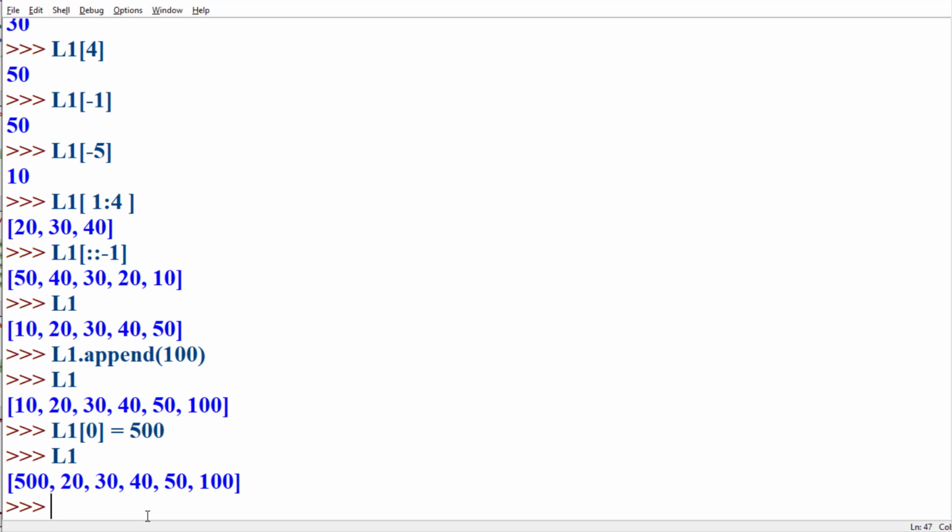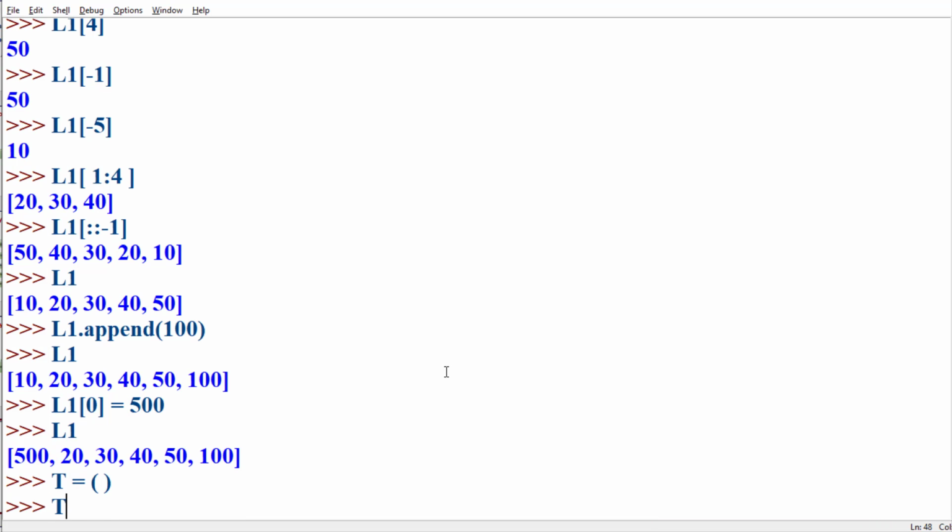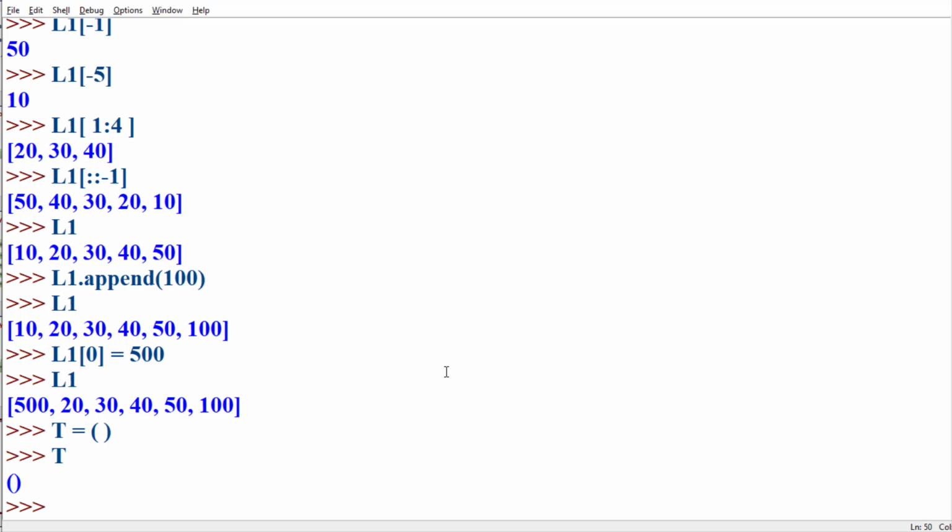In Python, we have another sequential data structure with the name tuple, which is an immutable data structure where updates are not valid. So now let's see how a tuple data structure can be created. An empty tuple can be created by assigning an empty parenthesis to a variable. Here if you observe, t is a tuple of course, but it has no elements.